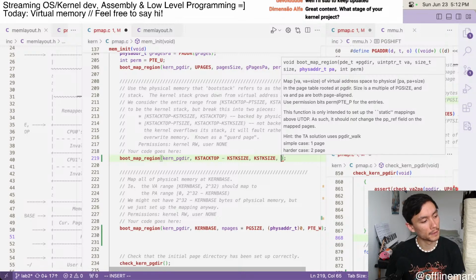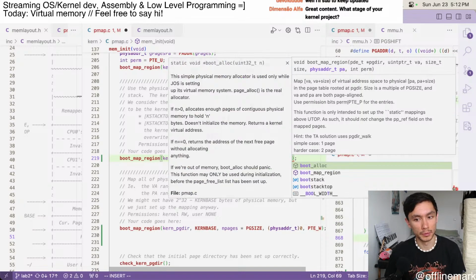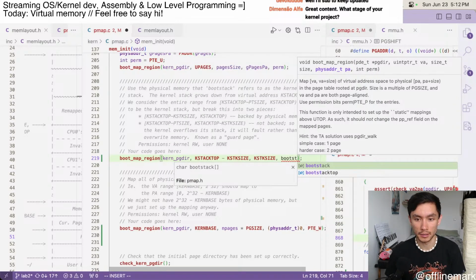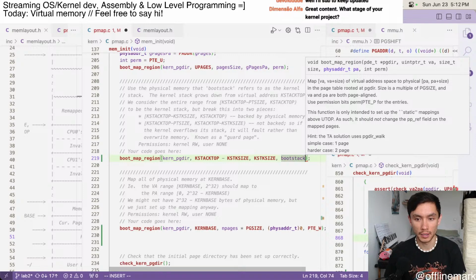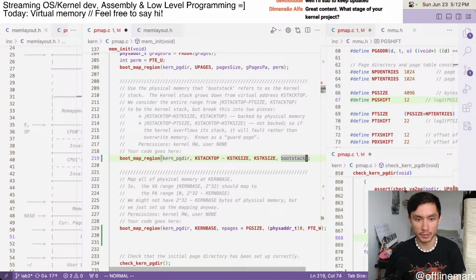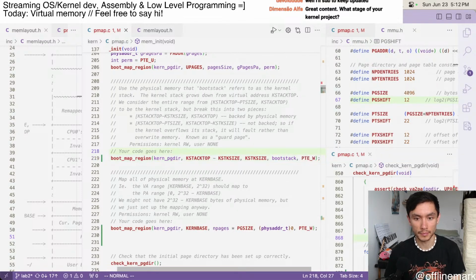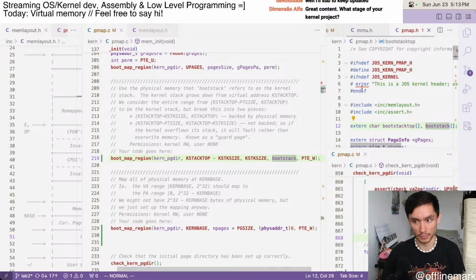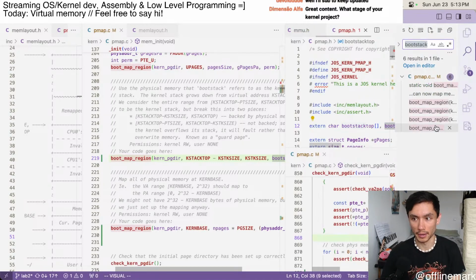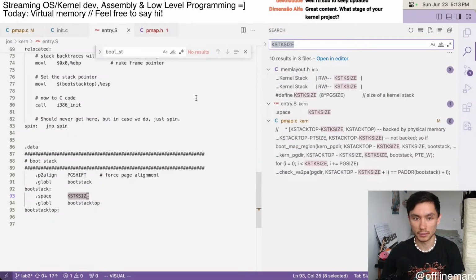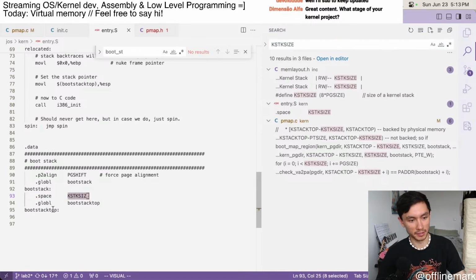So now we want boot stack, and it should be PT writable. So boot stack corresponds to the bottom of the stack. Pretty sure about that. Let's check over here. Boot stack, yeah. We have the boot stack symbol, and then after that we inject like a bunch of space and then get the top, and then we have both the start and the top.